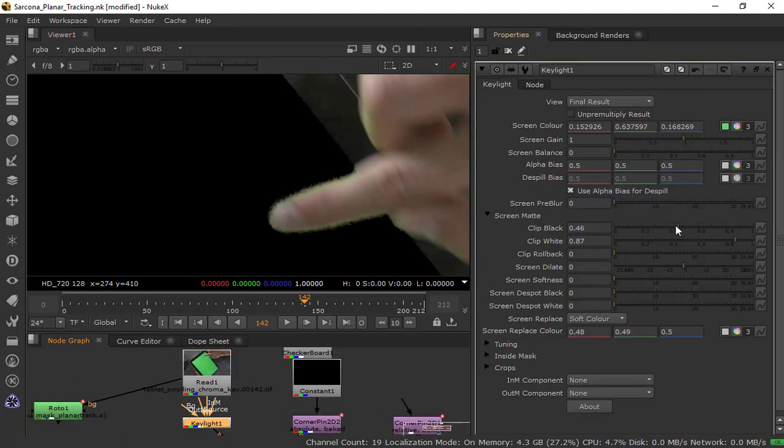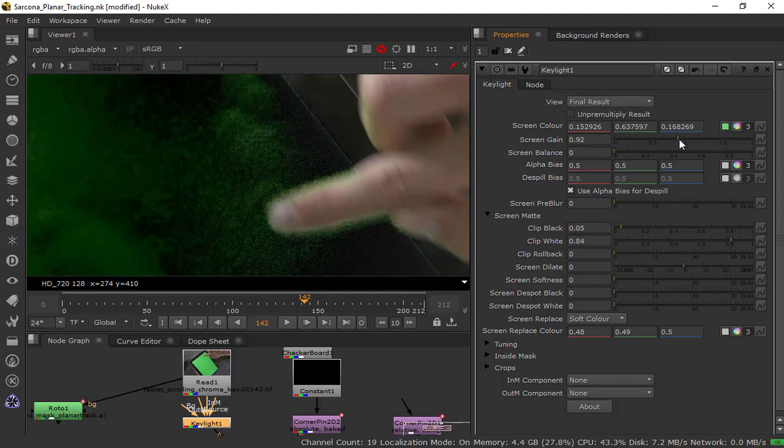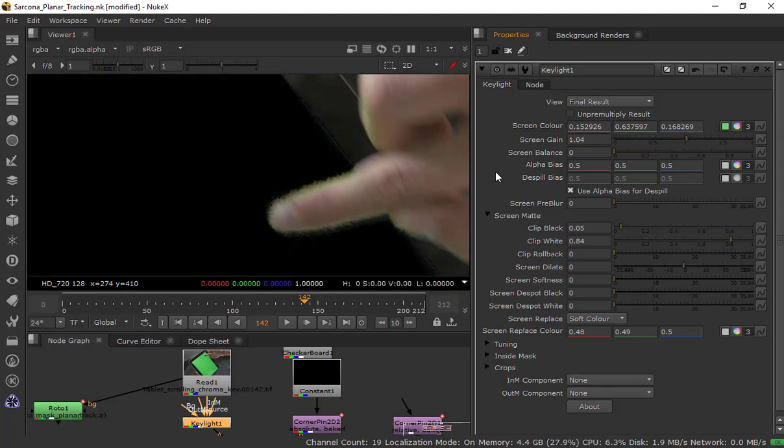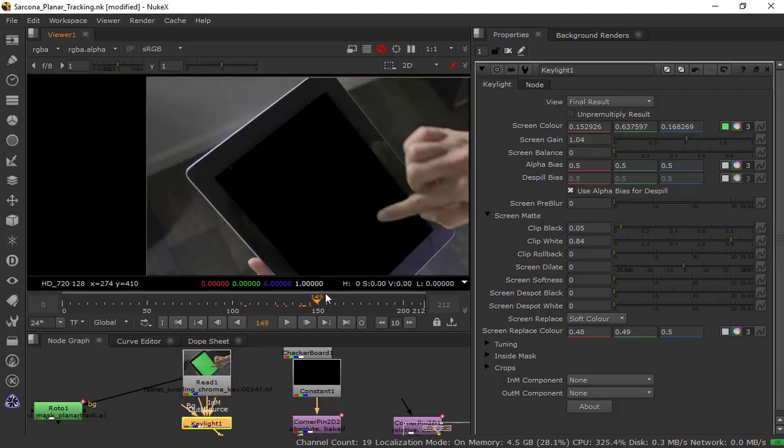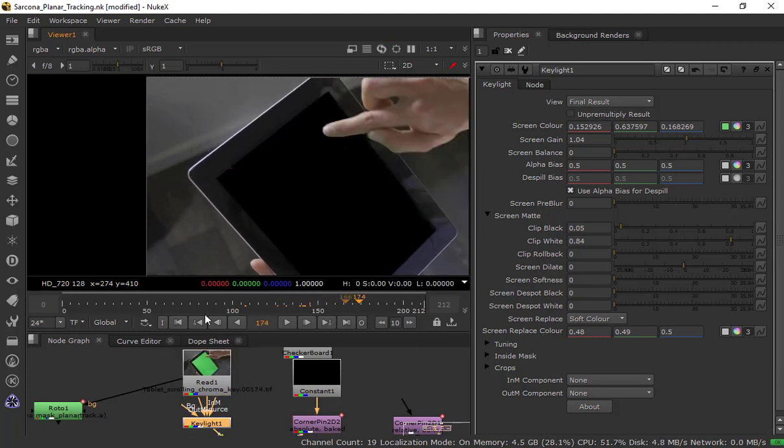So maybe I'll go to the key light and then adjust some of these. Too much. Let's go into screen gain. No, we might just have to adjust that afterwards. Sometimes it's not a big deal because of what you have on the screen. We'll just have to see what we end up with.